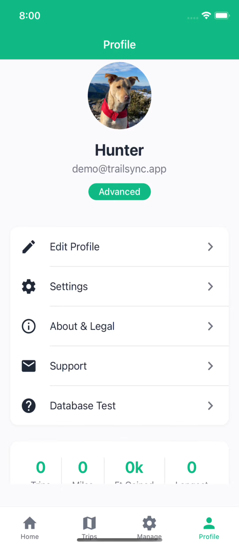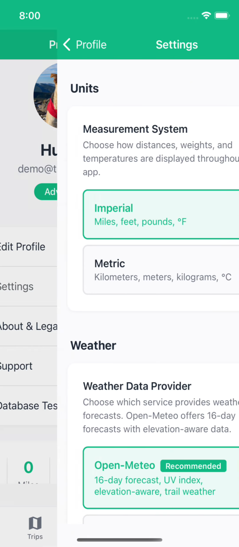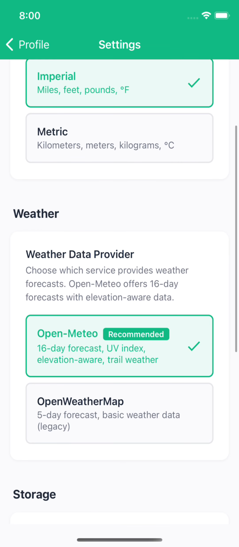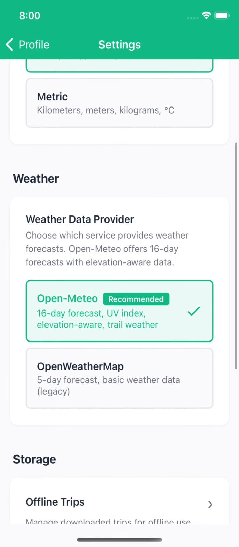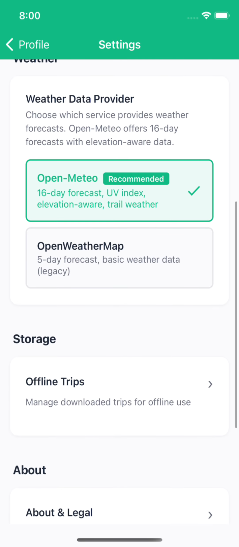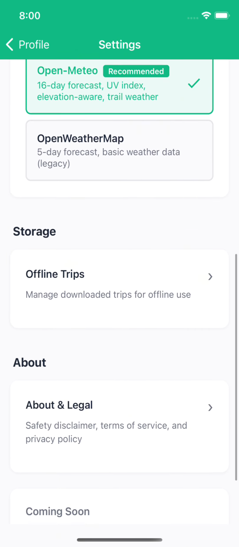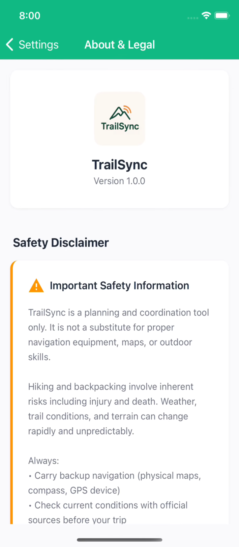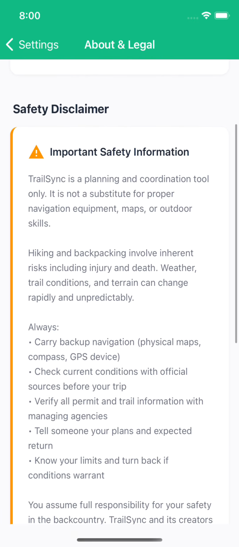So now that we've got Hunter's profile set up, let's have a quick look around the settings screen. First thing you'll see is we've got imperial and metric units, and so this is so that we can operate, of course, in the US and outside of the US with automatic conversions between miles, kilometers, etc. We currently have two data providers that you can flip between. One is Open Meteo and the other is Open Weather. I think Open Meteo is a better one that actually gives you 16 days forecast in a lot more detail, but check both of those out.